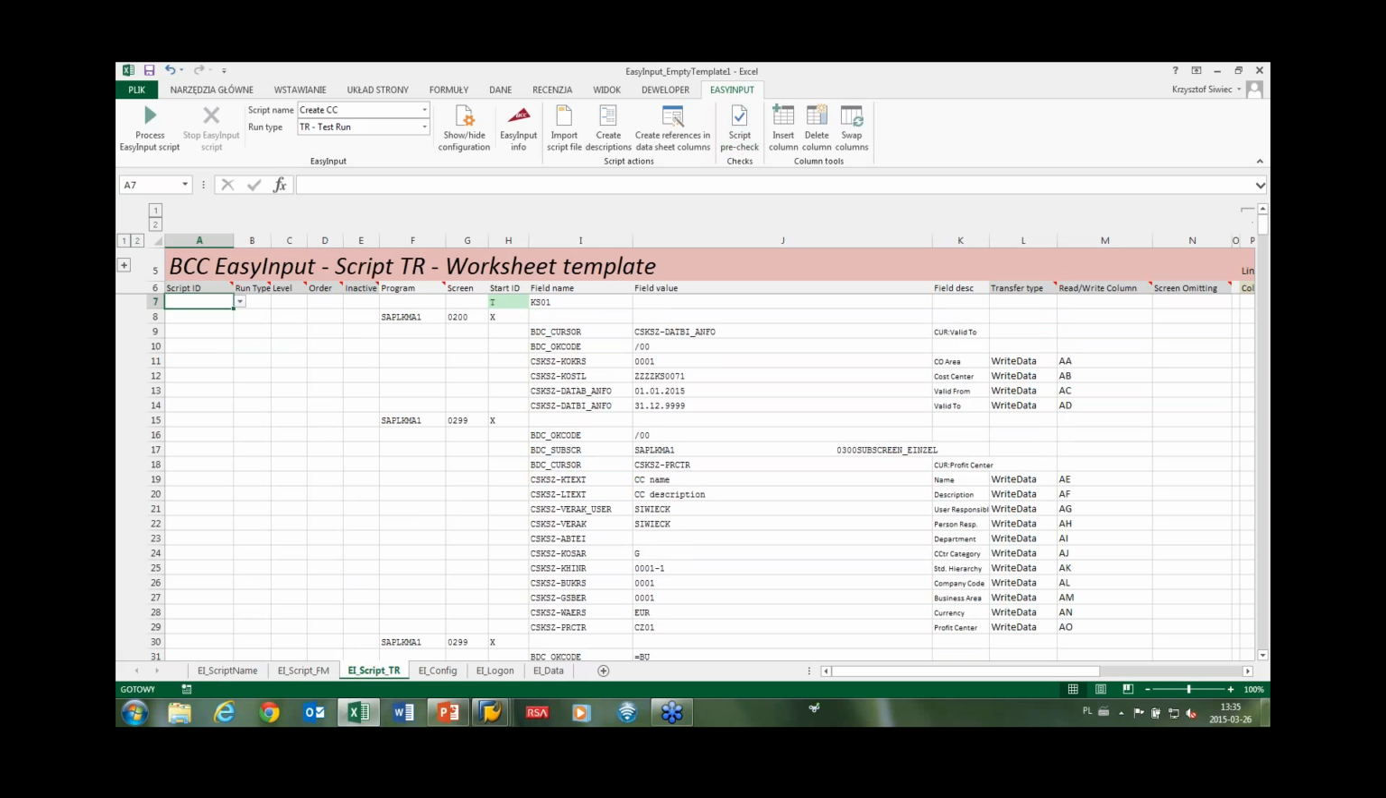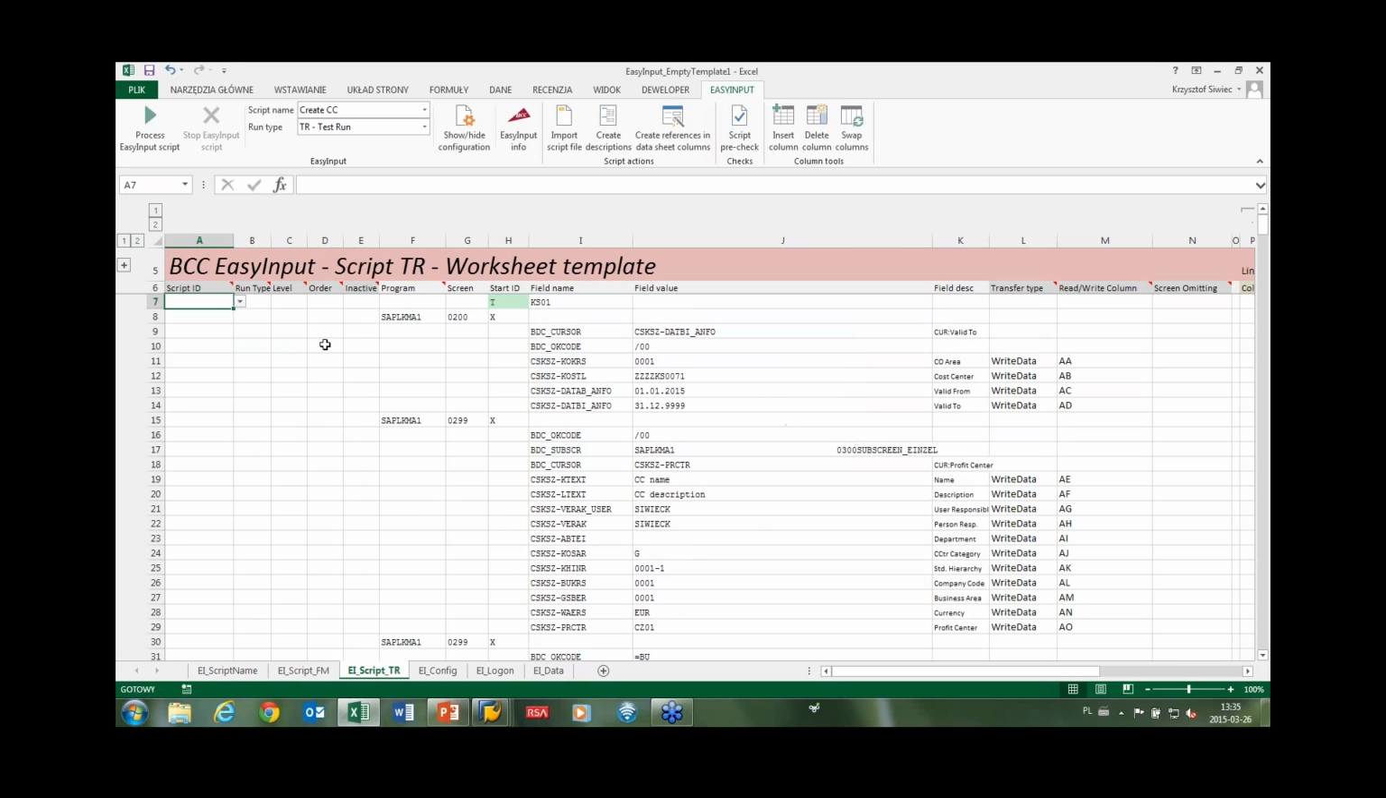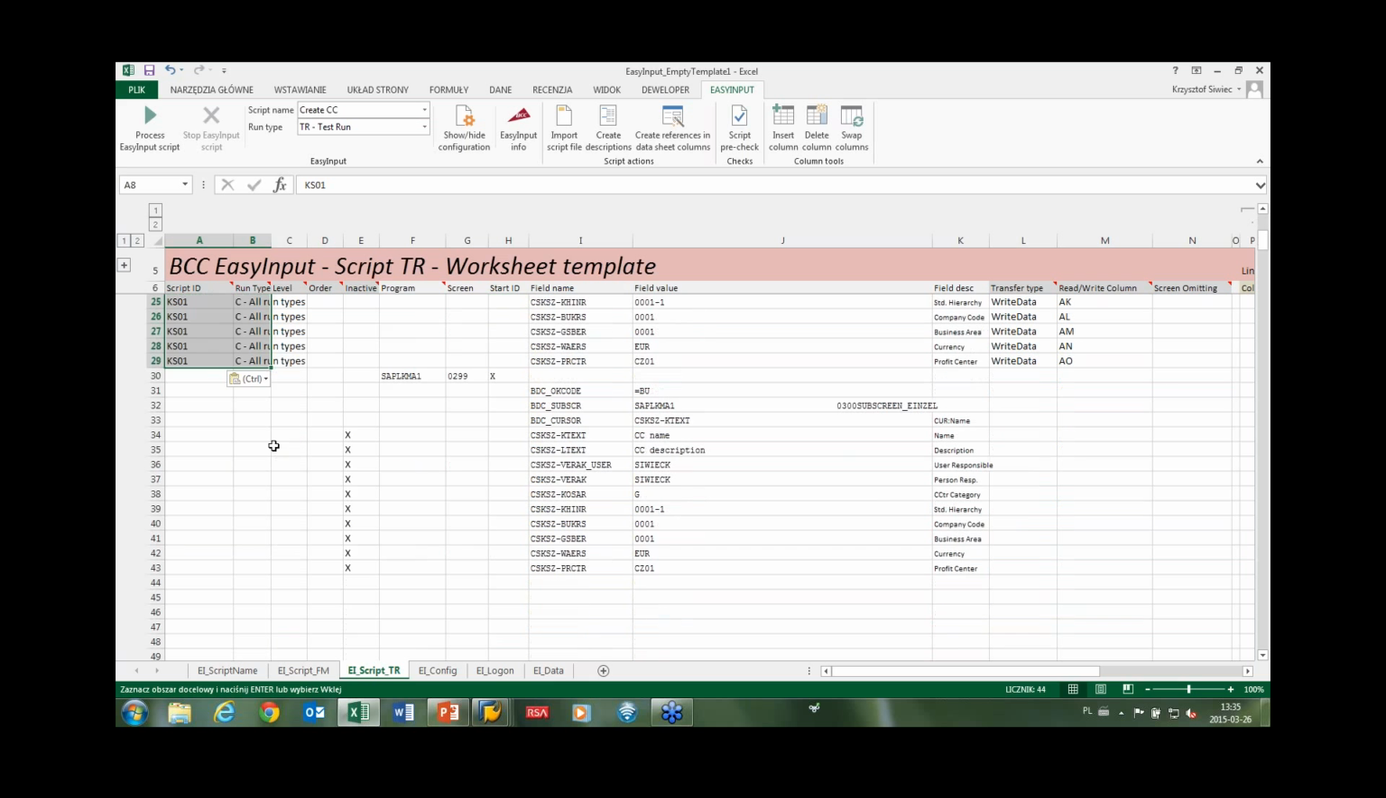Each line has to be assigned to script ID because there can be more than one script in such a workbook. I can check it. Yeah, missing script ID and run type. So I'll give a script ID and run type. It's either actual run, test run, or all run types. In fact, the beginning is the same for all scripts for the actual and test run. Only the third screen was different. So I'll put here actual run because that's what I imported.